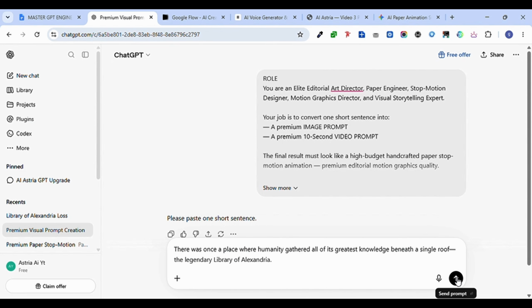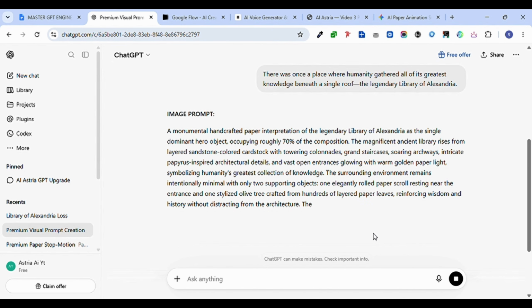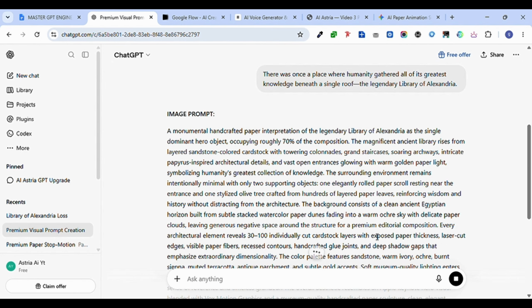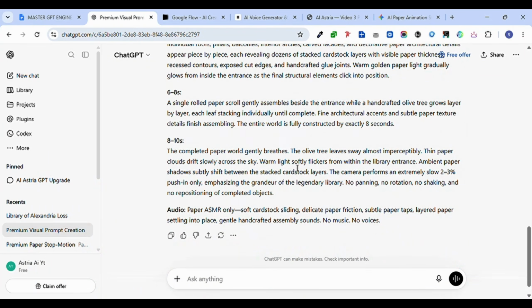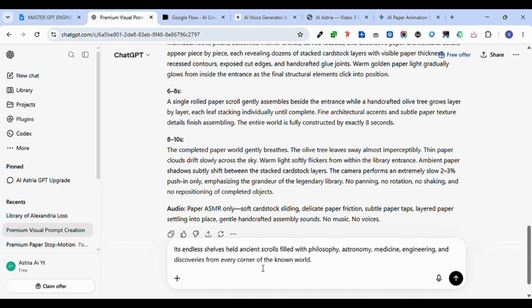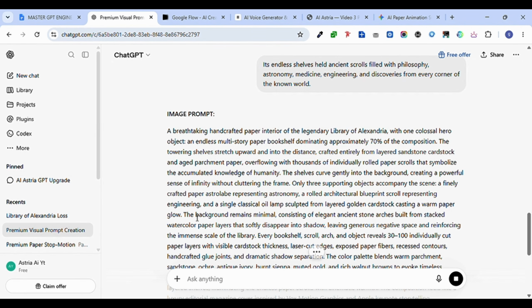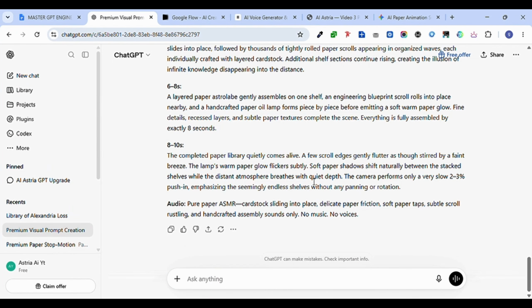Watch what happens. ChatGPT automatically generates 2 things, a complete image prompt and a complete video prompt. Both ready to copy directly into Flow AI. 1 sentence in, 2 prompts out. Now repeat this for every sentence in the script. It takes about 10 seconds per sentence. By the time you're done, you have a complete set of 8 image prompts and 8 video prompts.